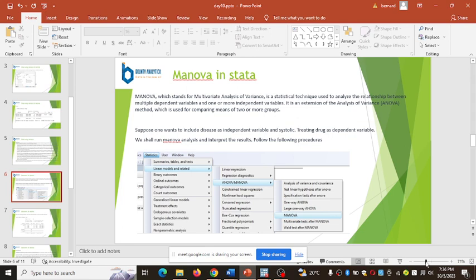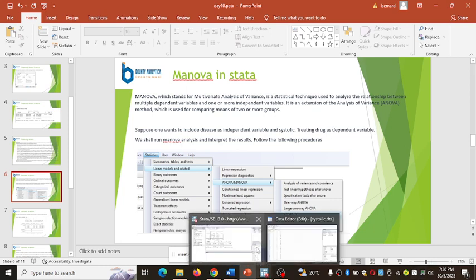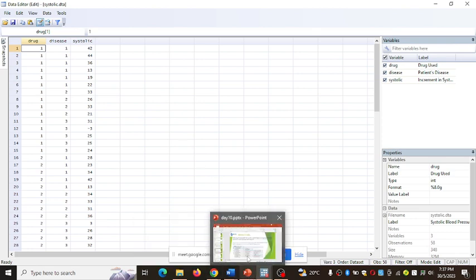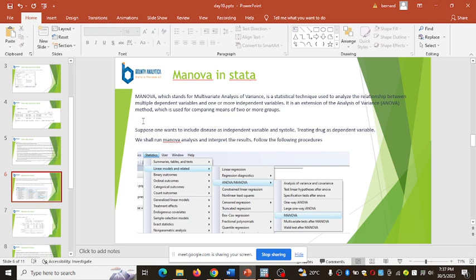For this example I tried to use these two here. Let me show you. I decided to use the disease and systolic as my independent variables, and this one as the factor. So imagine a situation where you have more than two, more than three, more than four. That is the multivariate analysis of variance.